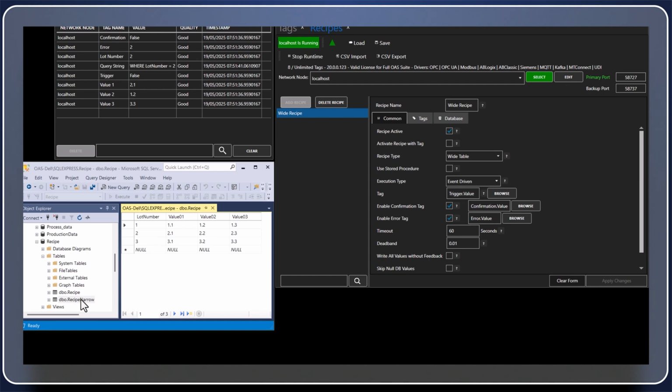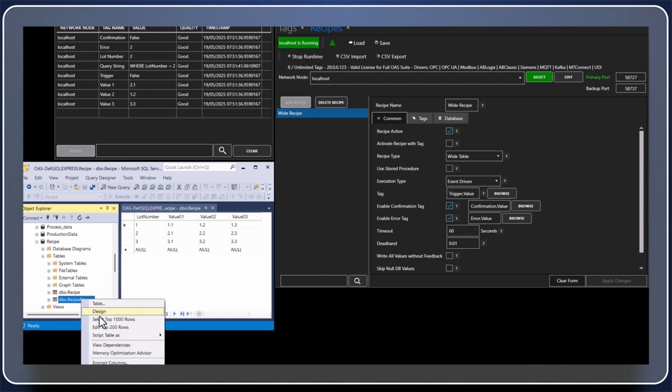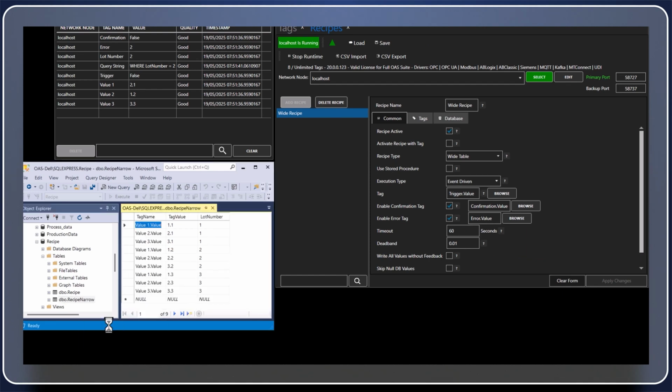I have an example table in SQL Server that contains 2 key columns. The tag name column containing the tags to which we want to write the values. Another column contains the values we want to transfer to each tag. The mapping is defined in the database table rather than in Open Automation Software. Let's establish a narrow table transfer.